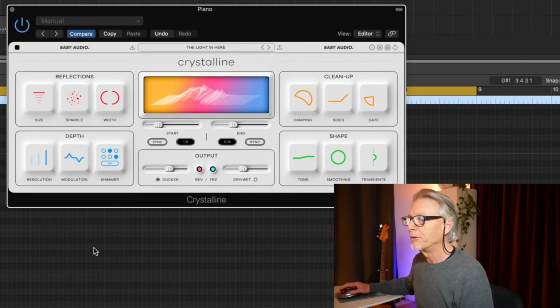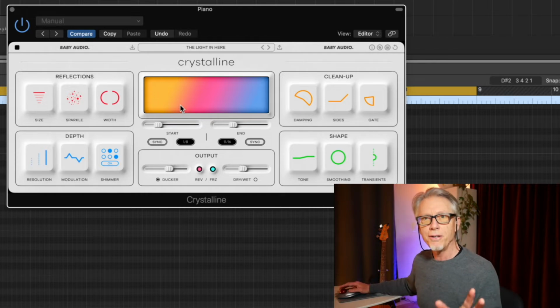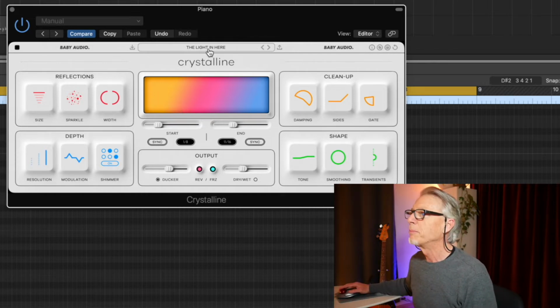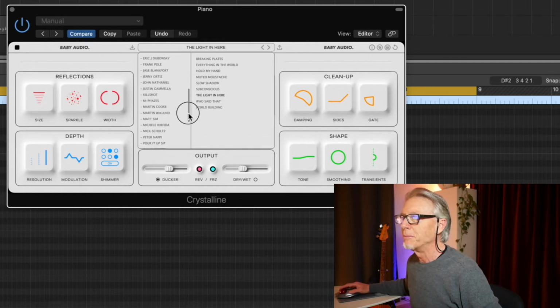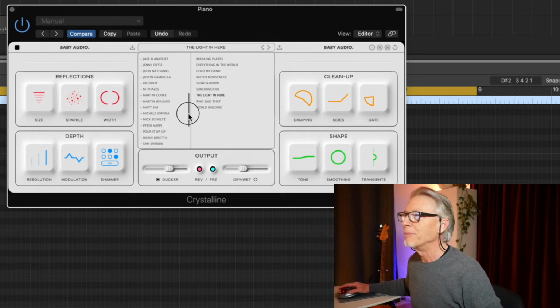You can hear the modulation, right? It's kind of giving it a little chorus effect. And there are hundreds, 300 presets, factory presets and artist presets from some amazing producers. I'm super happy with the way all of this sounds.